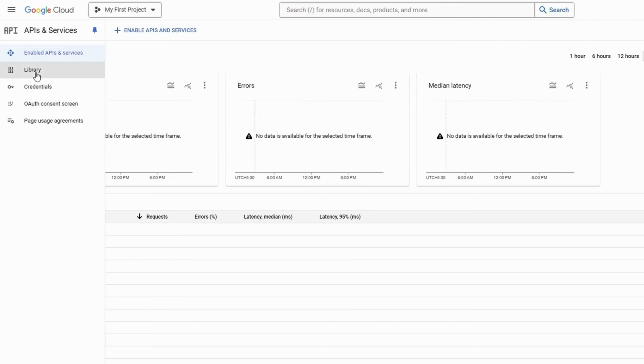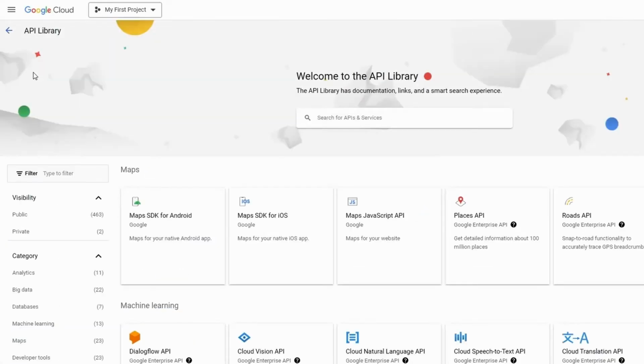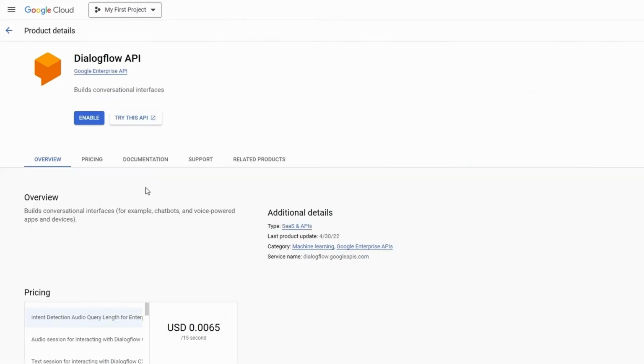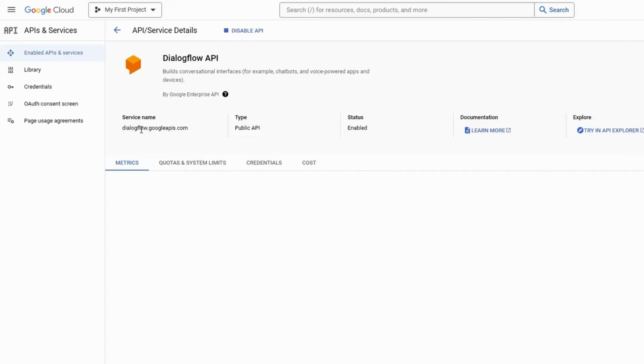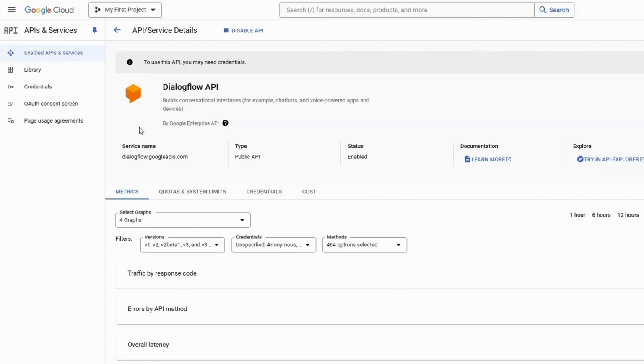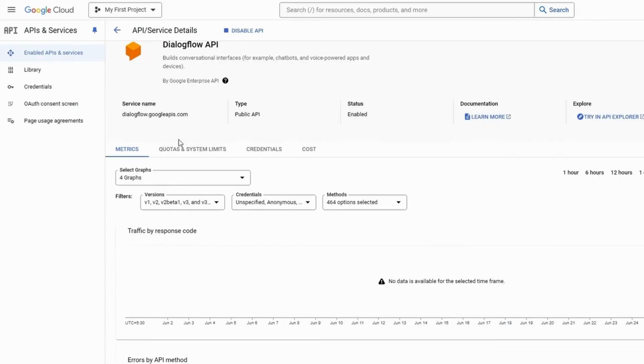Go to the left section and click on Library, scroll down and find Dialogflow API, and click on that. Here you will see the enable option, just click on the enable button. Here we have successfully enabled the Dialogflow API.